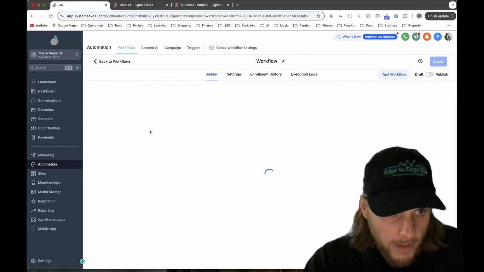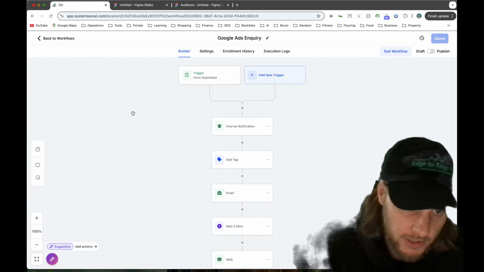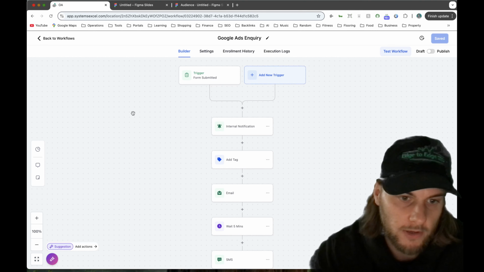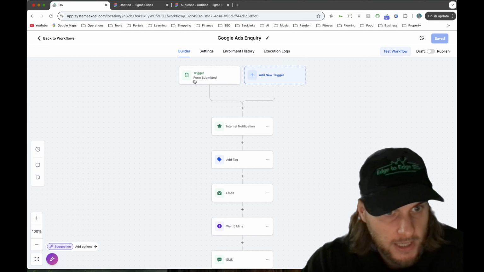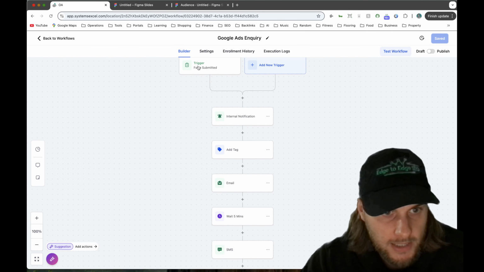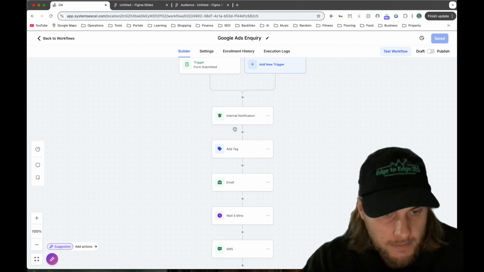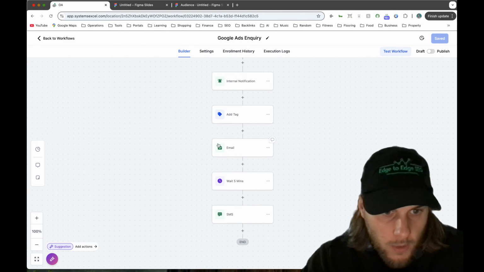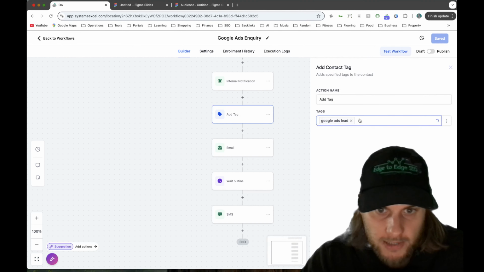But one automation that I do with Google Ads, which you might find interesting, is when someone fills out the contact form on the Google Ads landing page. First of all, it gives us an internal notification, so you can see the form has been submitted here. Then it gives us an internal notification to say that we've landed a Google Ads inquiry. And then it tags them again. I'm stressing the importance of tagging people, like Google Ads lead here.